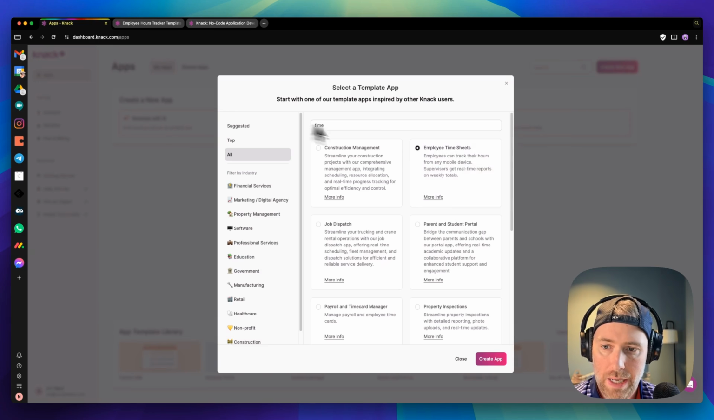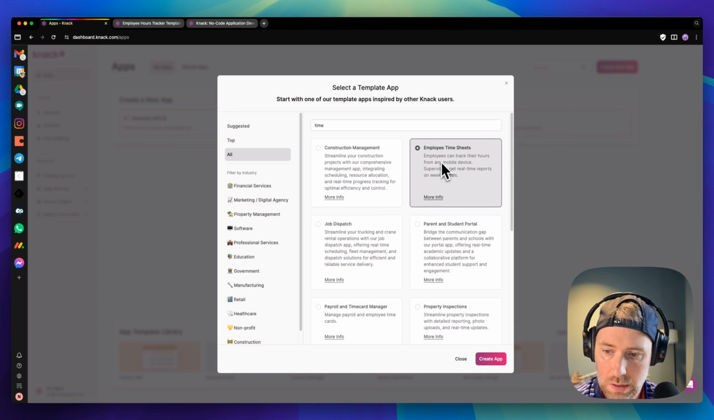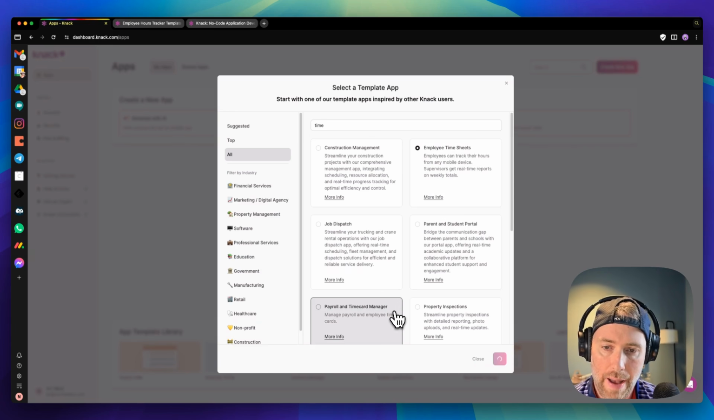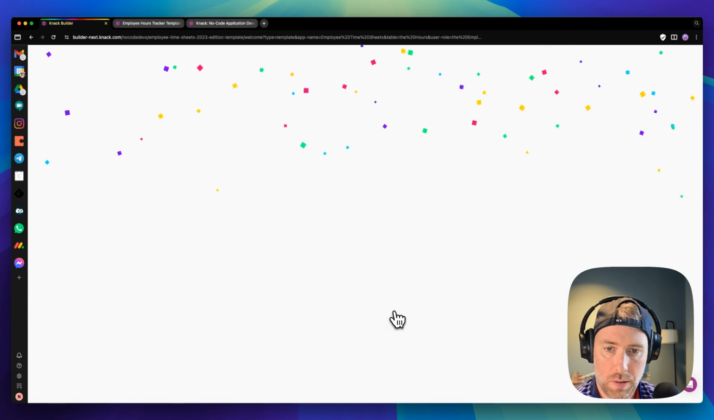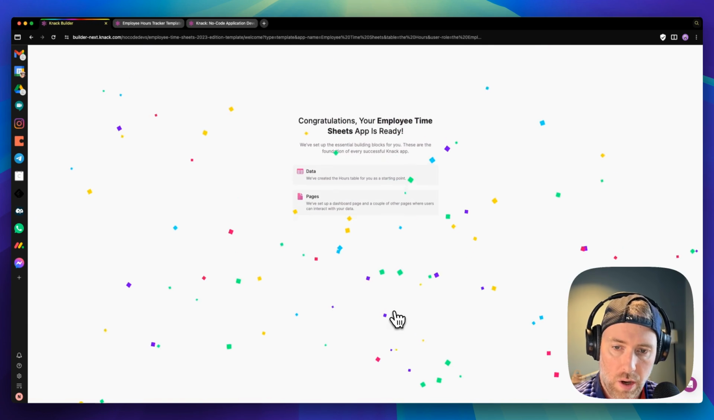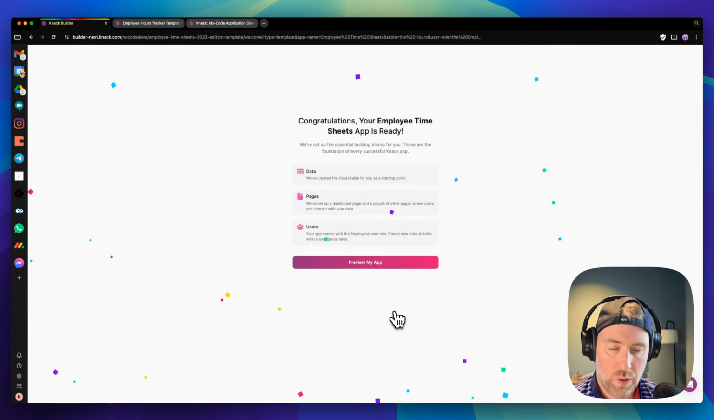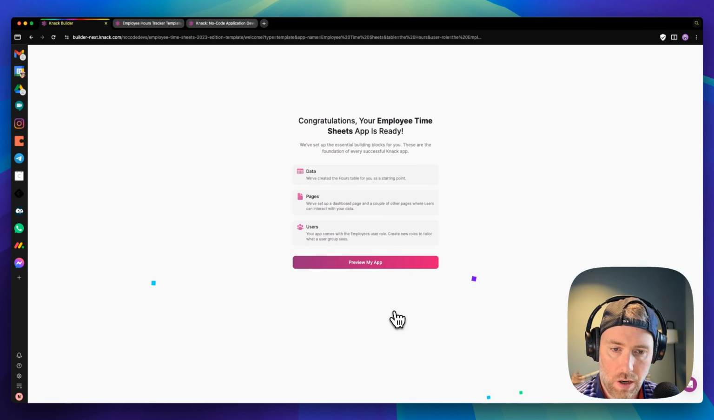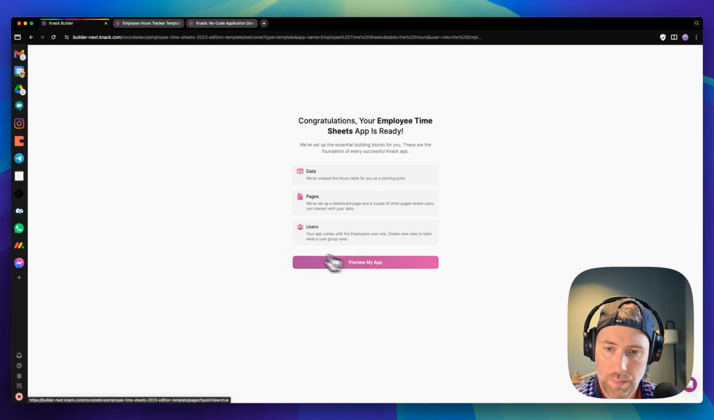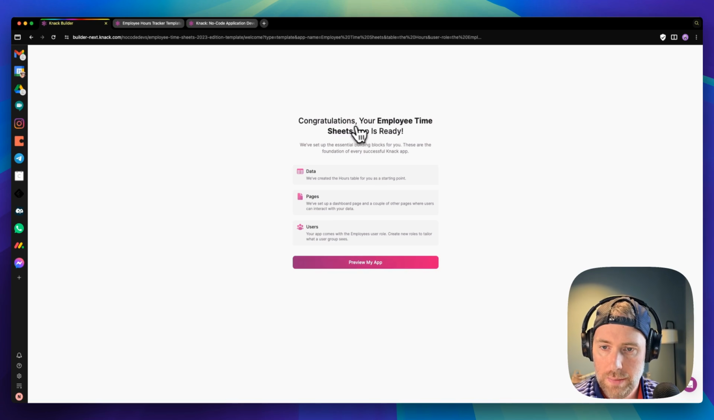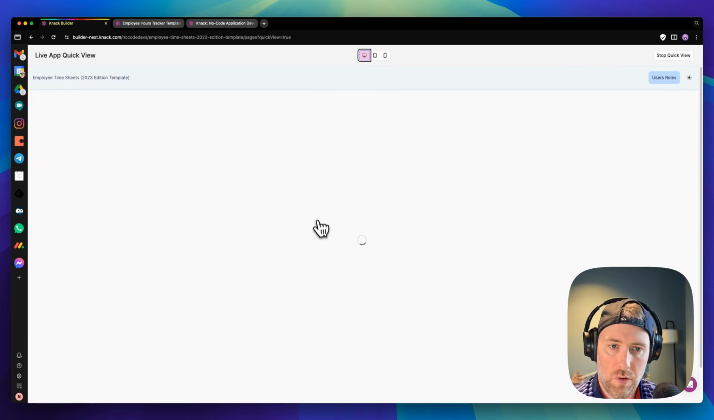Okay, so let's come back here. We like this template. We're going to go ahead and select it and just hit create app. This will just take a minute or so. It's going to spin up all the database tables that we need for our app, the different views, the permissions. It's going to do a lot of the initial legwork for us so that we can just get on to building and using our app for our use case. So it's already done. Your employee timesheets app is ready. We can go ahead and hit preview my app.